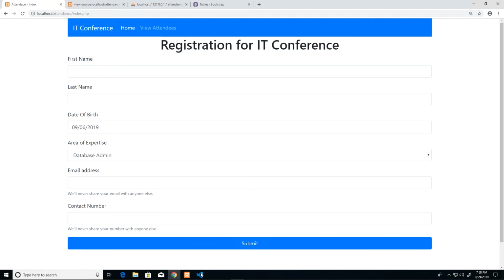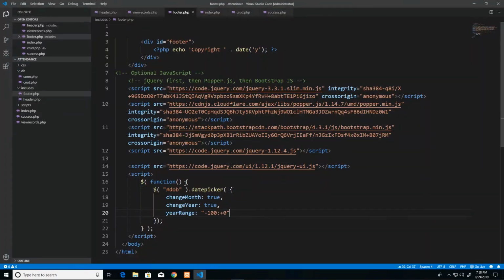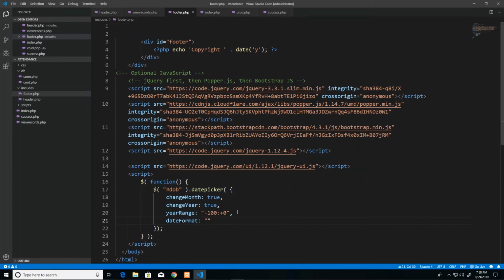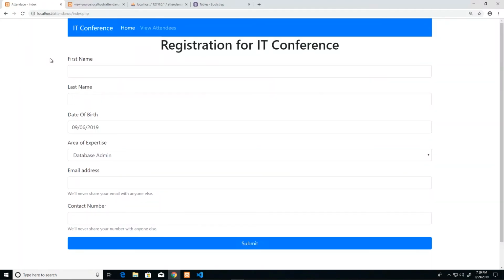All right. So what we need to do is tell the date picker to actually change the format to be PHP friendly. So I'm going to go back to my footer file and I'm going to find the function that invokes date picker, and I'm going to add to the attributes here. So I just press comma and write dateFormat colon. And then I'm going to specify that the date format I want is YYYY. That's 4 Ys, 2 M's, and 2 D's. So once I've made that change, I can now go back and refresh my form.